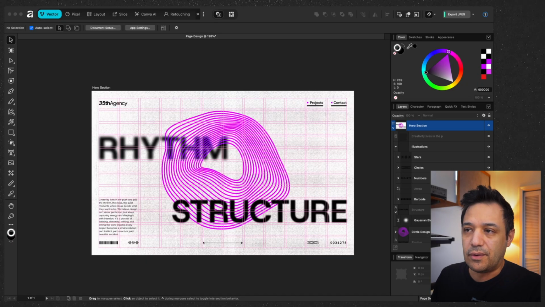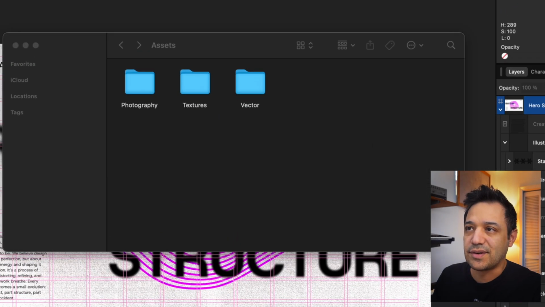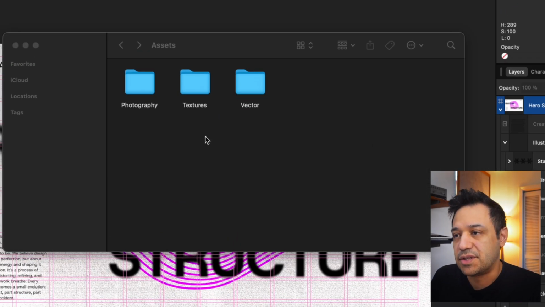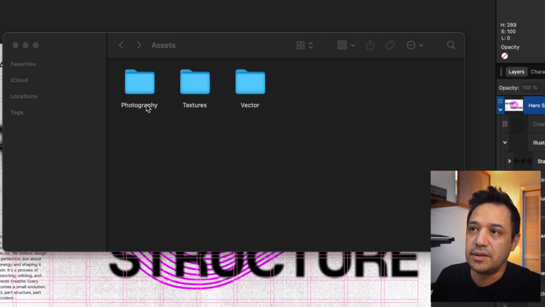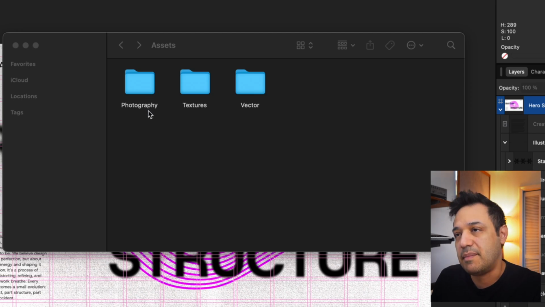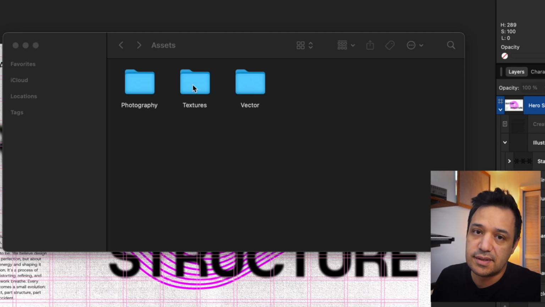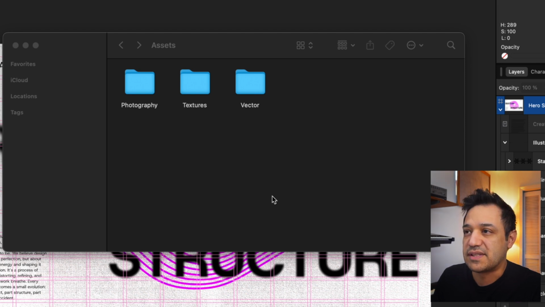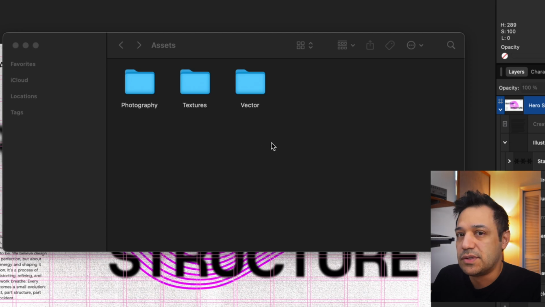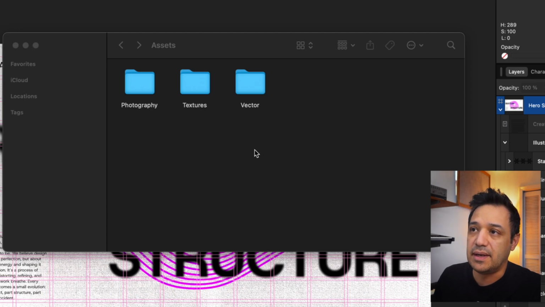One thing I want to go over is how I set up my assets. I like to create a folder structure that gets shared between the two files. That includes any photography that may be used in the layout, textures, and any vector art. So if I have a set of UI icons that I want to use, I would put them in this vector folder. So this folder ends up becoming my single source of truth for both files.